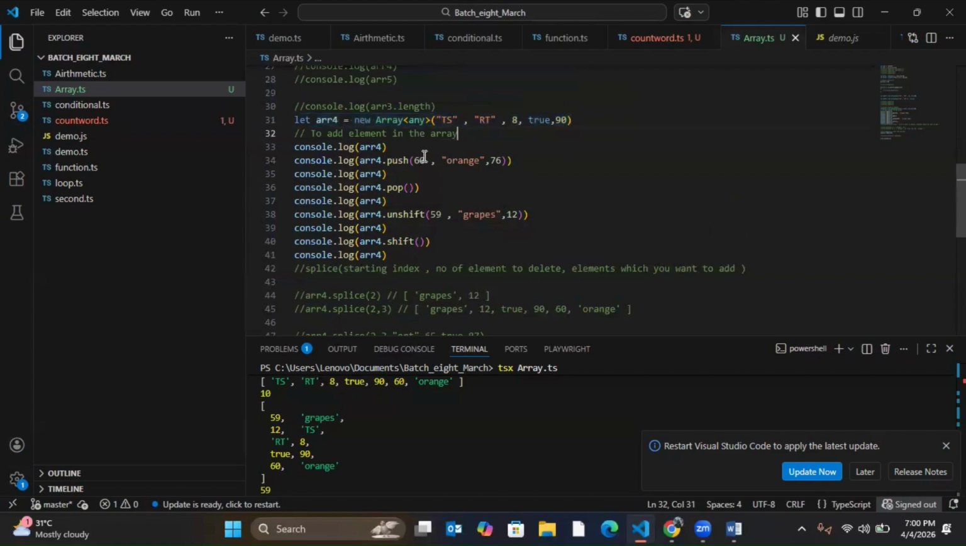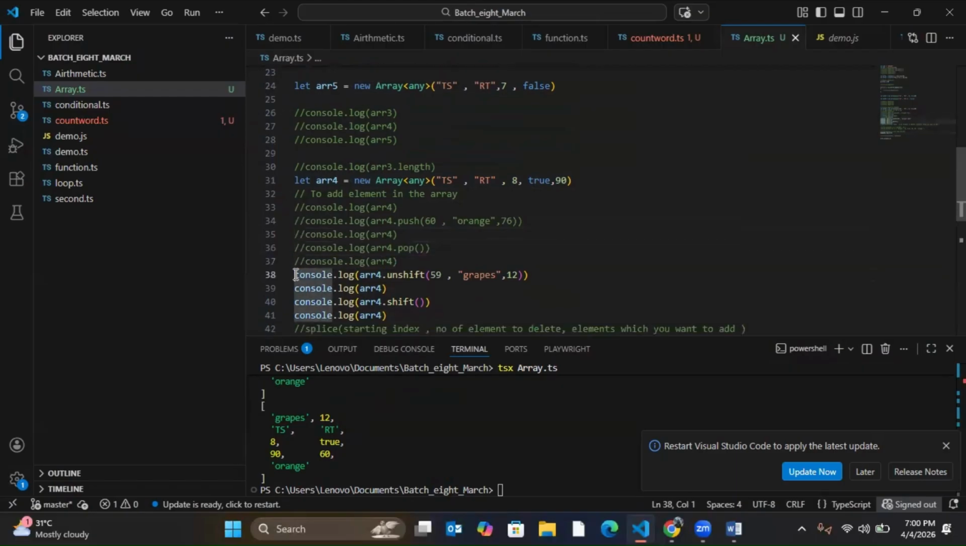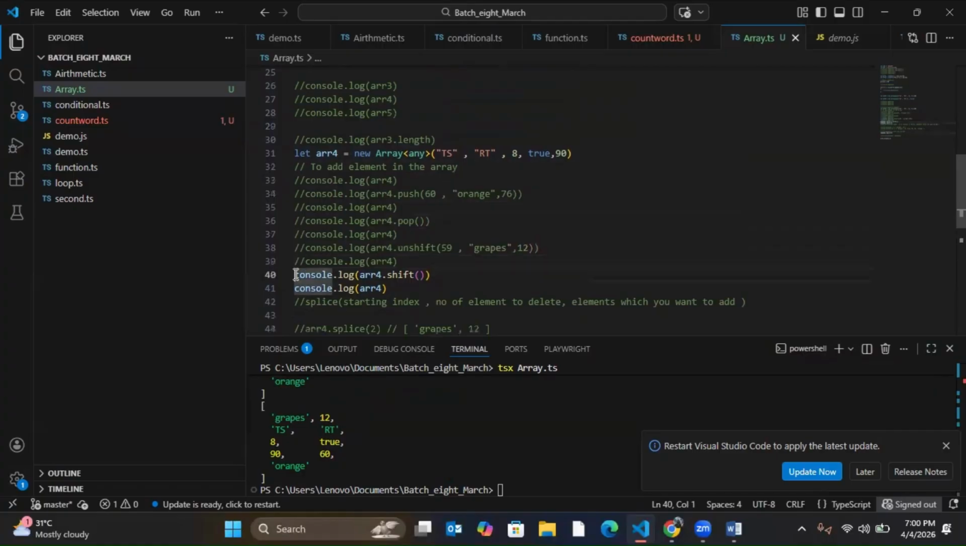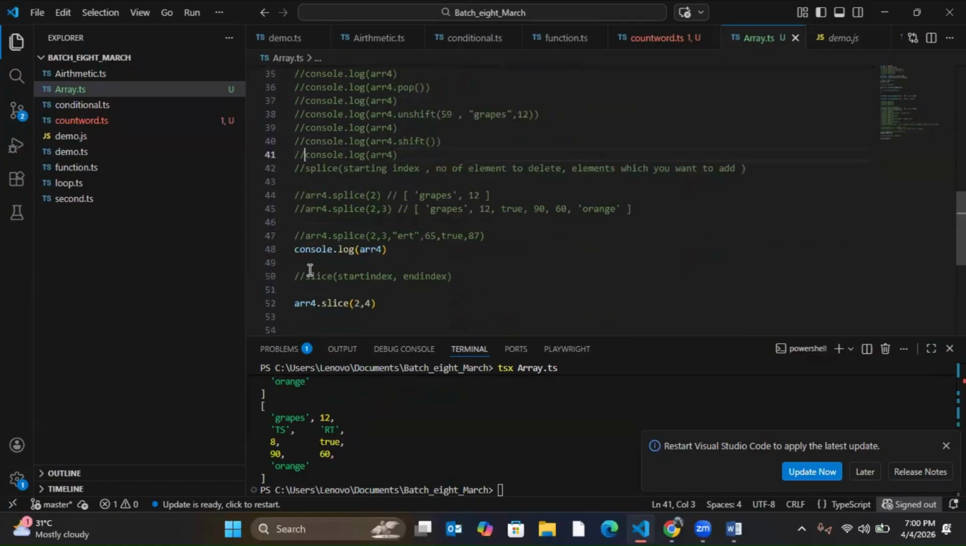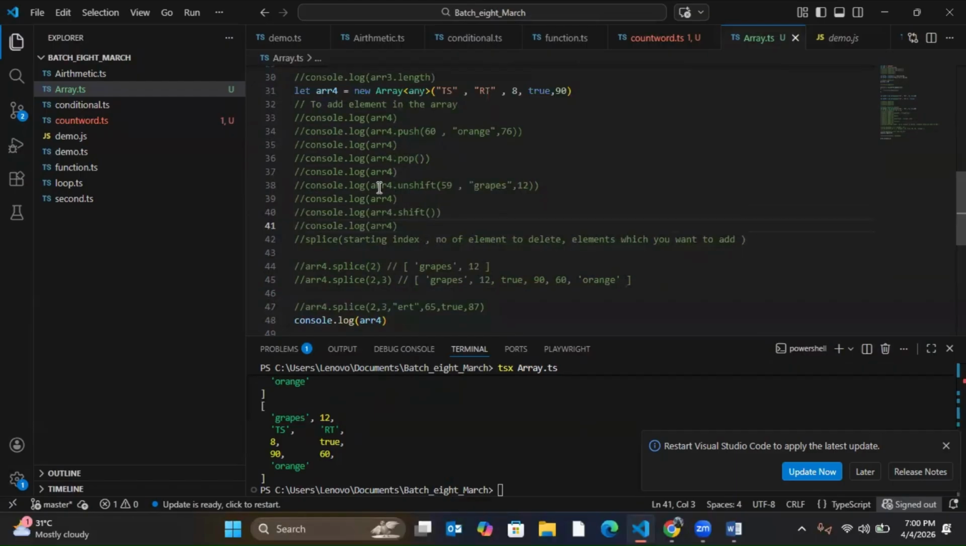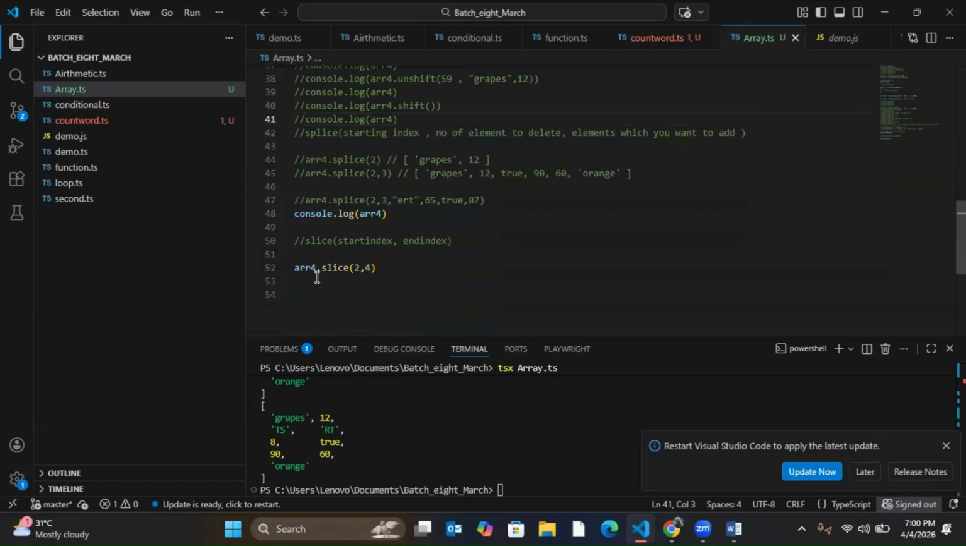Let me comment these lines only, or else it will get confusing. While practicing, you can uncomment these lines. Okay, I have this array. Now console.log array dot slice.